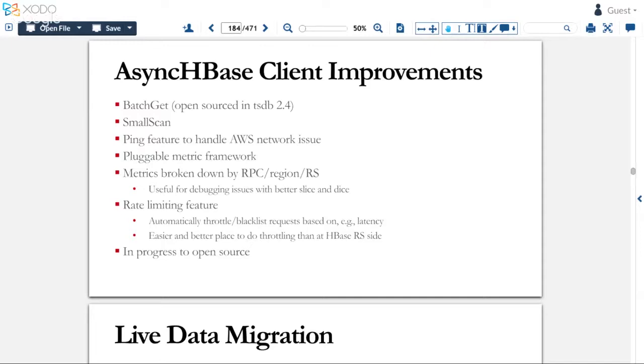So first, the batch get, or you can call it multi-get. Basically, given a list of get requests, the async client will regroup them based on the final destination region server. And then each subgroup will be sent to the destination region server with only one RPC call. We measured that the batch get actually has lower latency and uses less CPU compared with sending the exact same list of get requests in parallel as single gets. And this improvement is especially bigger once you have a bigger batch size.